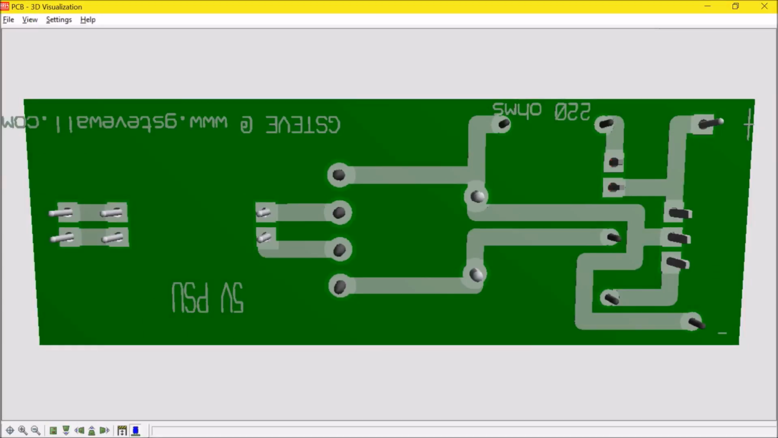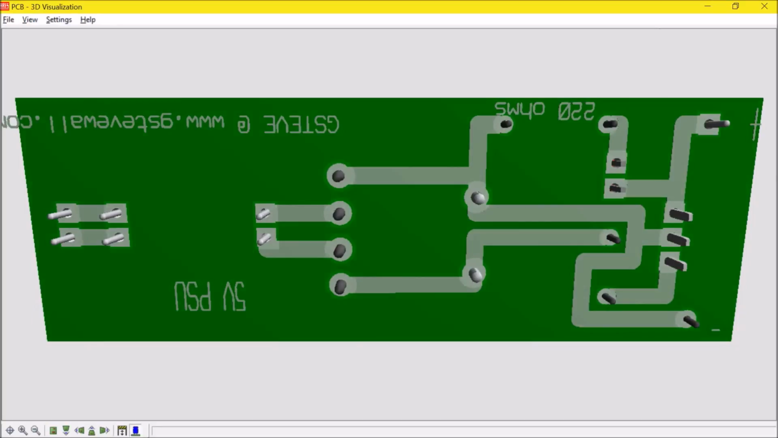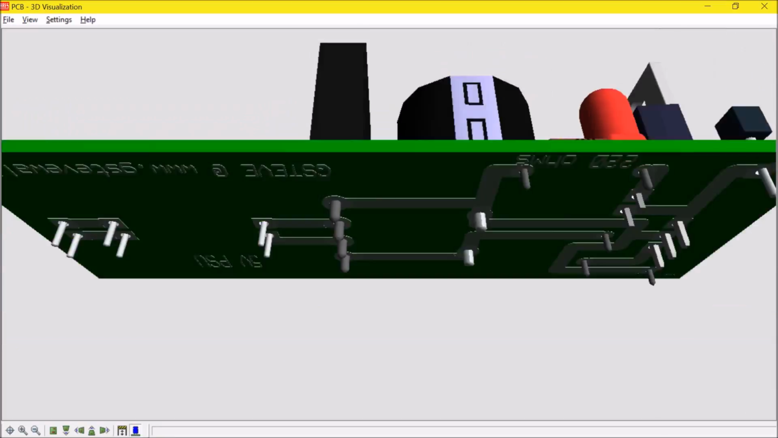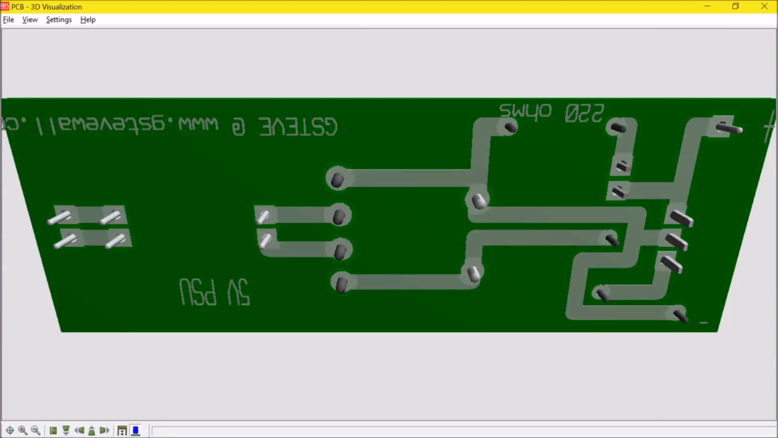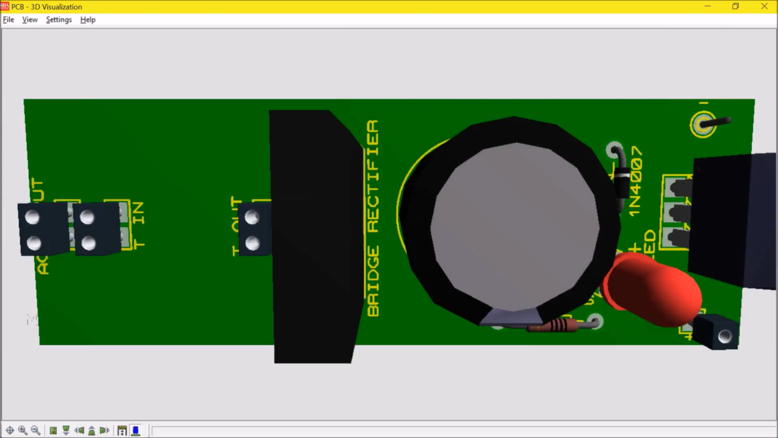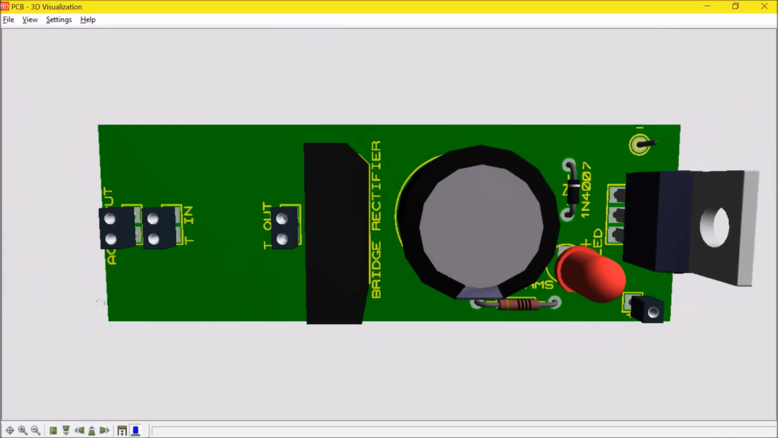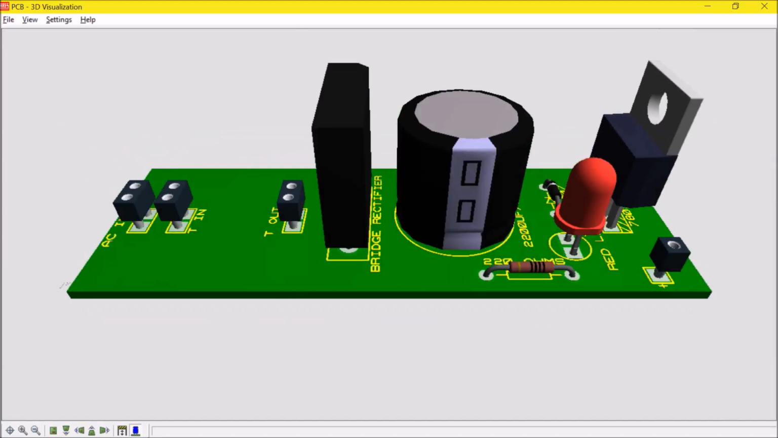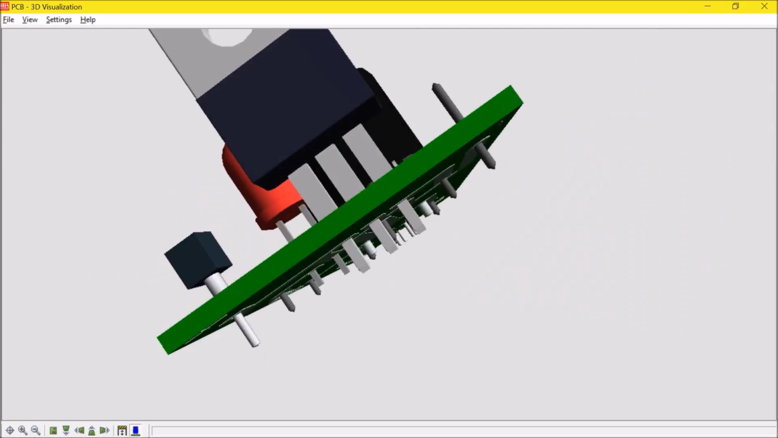Alright guys, it's really amazing. Let's look at the front again. So this is the front. You can see my PSU, and let's check it back again. So this is my positive and negative outputs, the output terminals. Alright, this is my negative terminal, and let's go ahead and check it out.